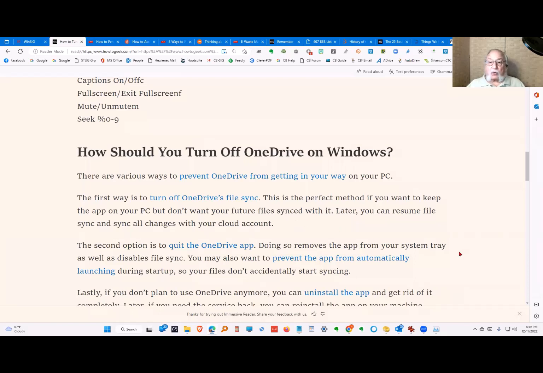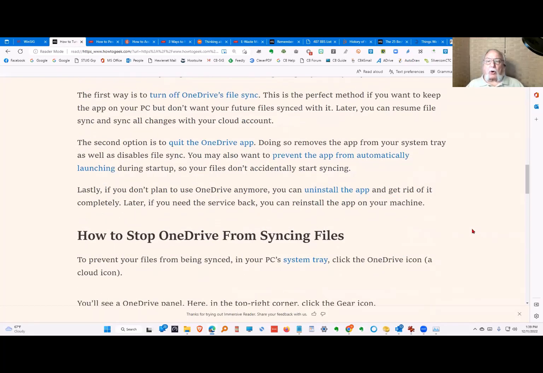The second way is to quit the OneDrive app. Doing so removes the app from your system tray as well as disables the file sync. You may also want to prevent the app from automatically launching during startup, so your files don't accidentally start syncing. And lastly, if you don't plan to use OneDrive anymore, you can uninstall the app.